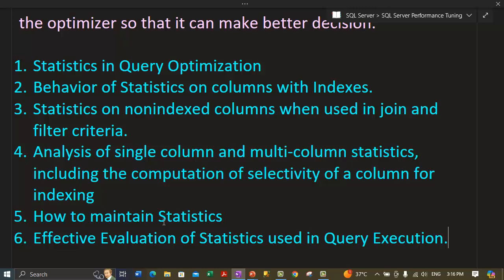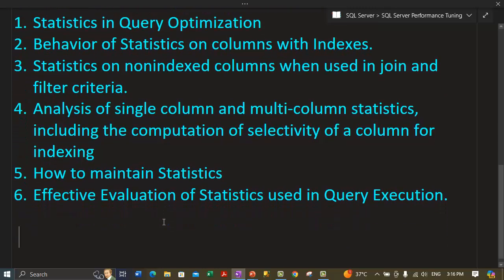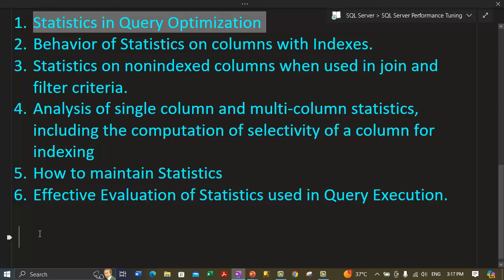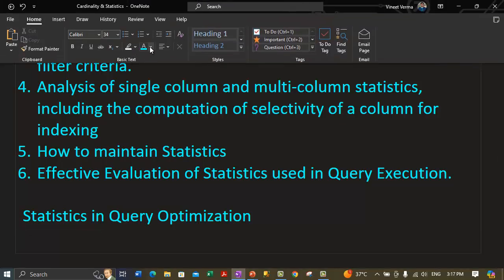Alright, so let's start with the first topic guys, and this topic will be statistics in query optimization. So let me copy this topic and let's start with it. Let's remove the numbering pattern. This will be our heading. Let me change the font here. Let's check pink. Okay.